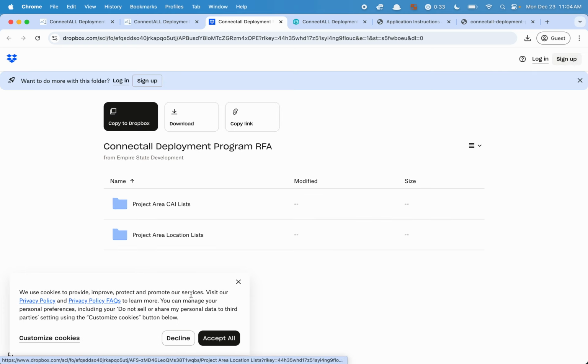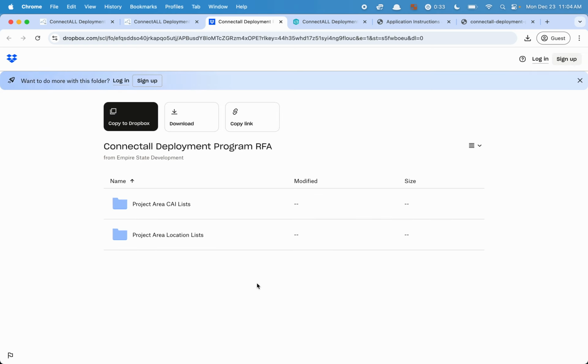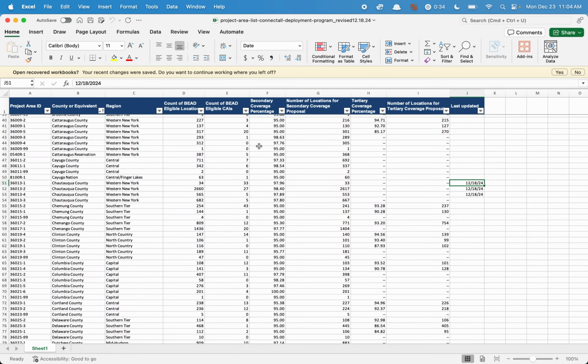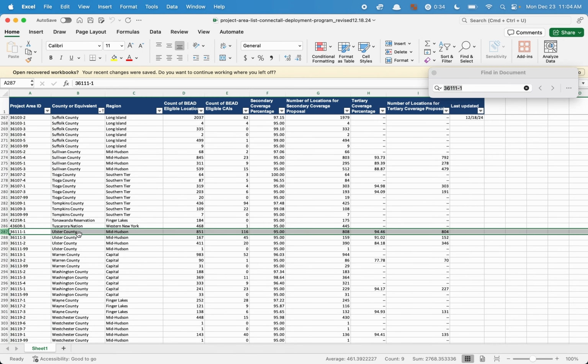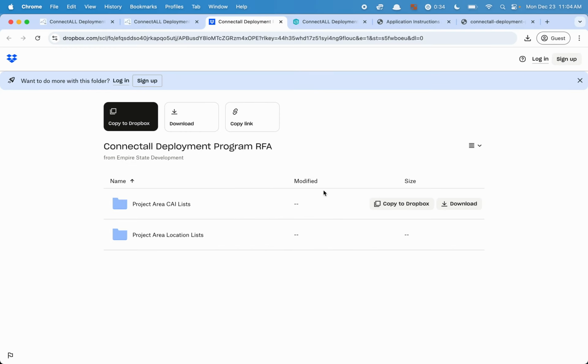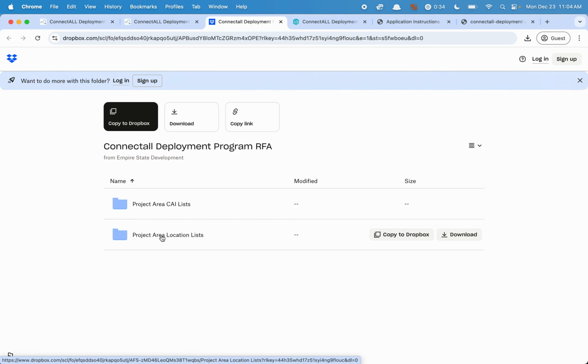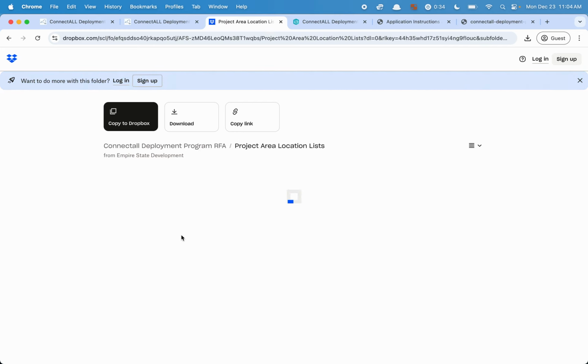From the map, I know that it's in Ulster County, but I could also consult my project area list, find my project area here, and confirm that it's located in Ulster County. So if I'm looking for the project area location list first, I can see a folder here for all the location lists. I'll click into this.